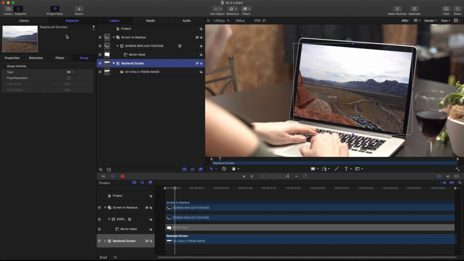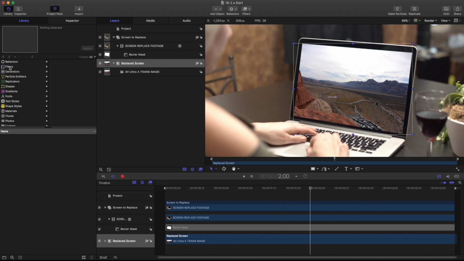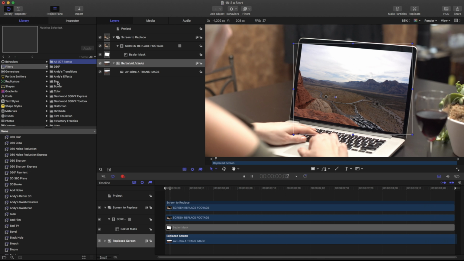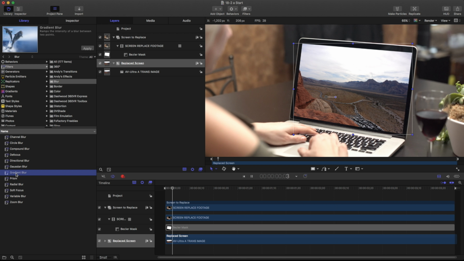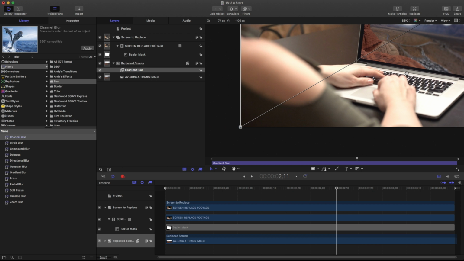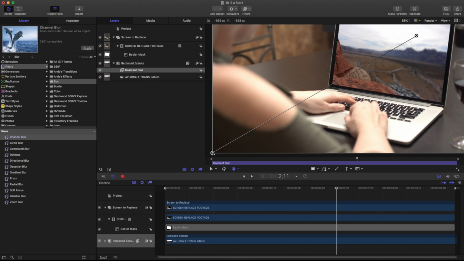So what we're going to do is work with this just to sell it a little bit more. In our replacement screen, I'm going to go to my libraries and I'm going to go to my filters. And the first thing we're going to do is add a bit of a gradient blur. And I'm going to place this gradient blur on the replacement screen. And right away, we have some controls of what exactly it's doing.